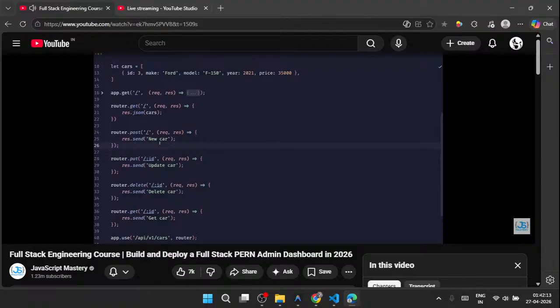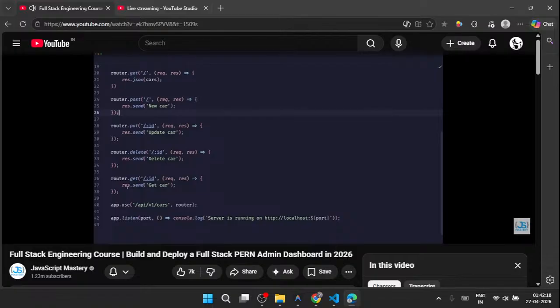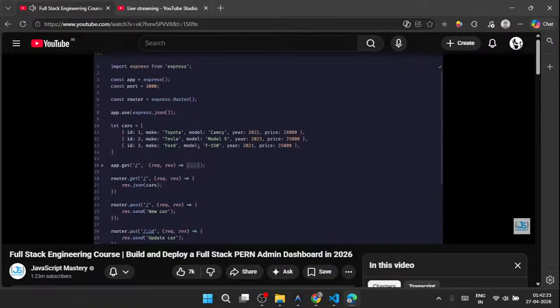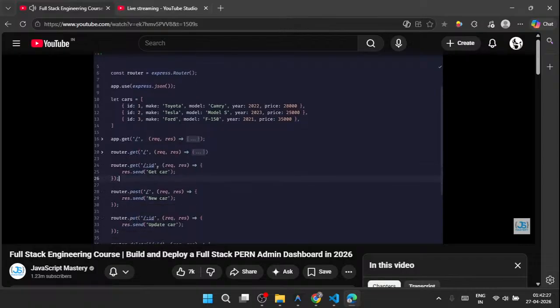Perfect. Now what you could do is also implement all of the other functionalities. For example, getting a car by ID. I'll take this code right here and put it in the second place right after get all cars. And think a bit about it. How would you get a car with a specific ID?